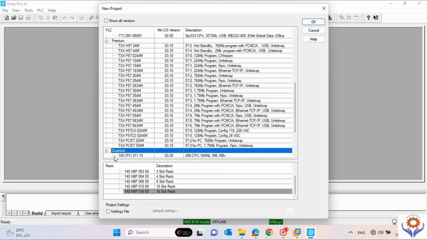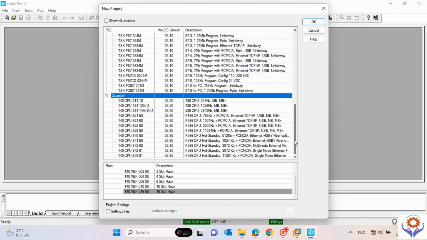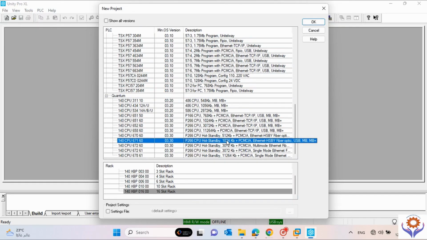And also for Quantum, you can see different types of models. In the Quantum, it is used for 140 CPU, and the processor names and numbers come based on your requirements. Earlier we used hot standby from this Quantum. See, you have many functions: hot standby, and the capacity is 1 to 1024 KB, and PCMCIA for serial connections and third-party connections, and you use it for Ethernet, hot standby, fiber optic, USB, Modbus and Modbus Plus.